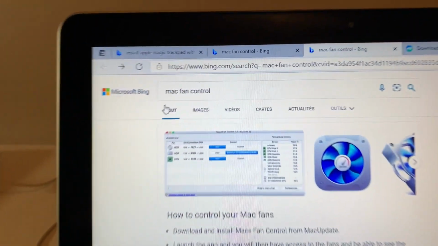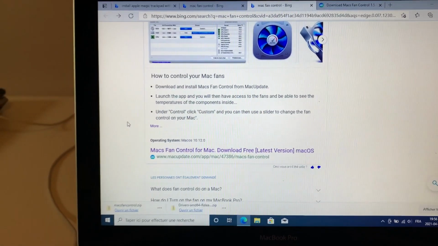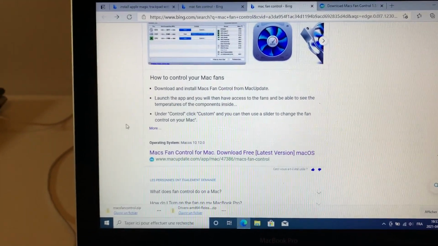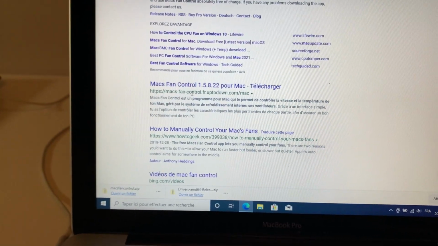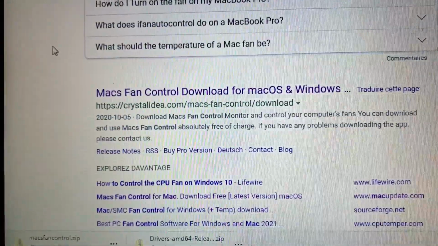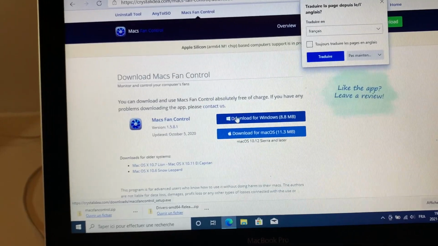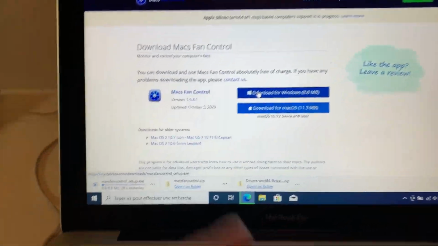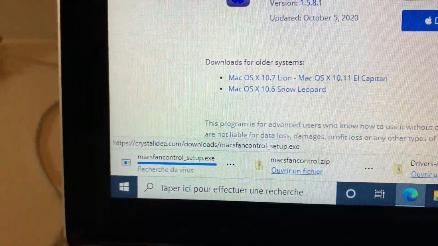So you just install Mac Fan Control, so your Mac will run cooler, and so it will be less likely to be damaged because of heat. And you want to go on the official website of Mac Fan Control. Okay, so yes, sorry, the good link is actually this one. So Crystal LED, this one. And now you press download for Windows. There you go. And now it's downloading for Windows, just like this.